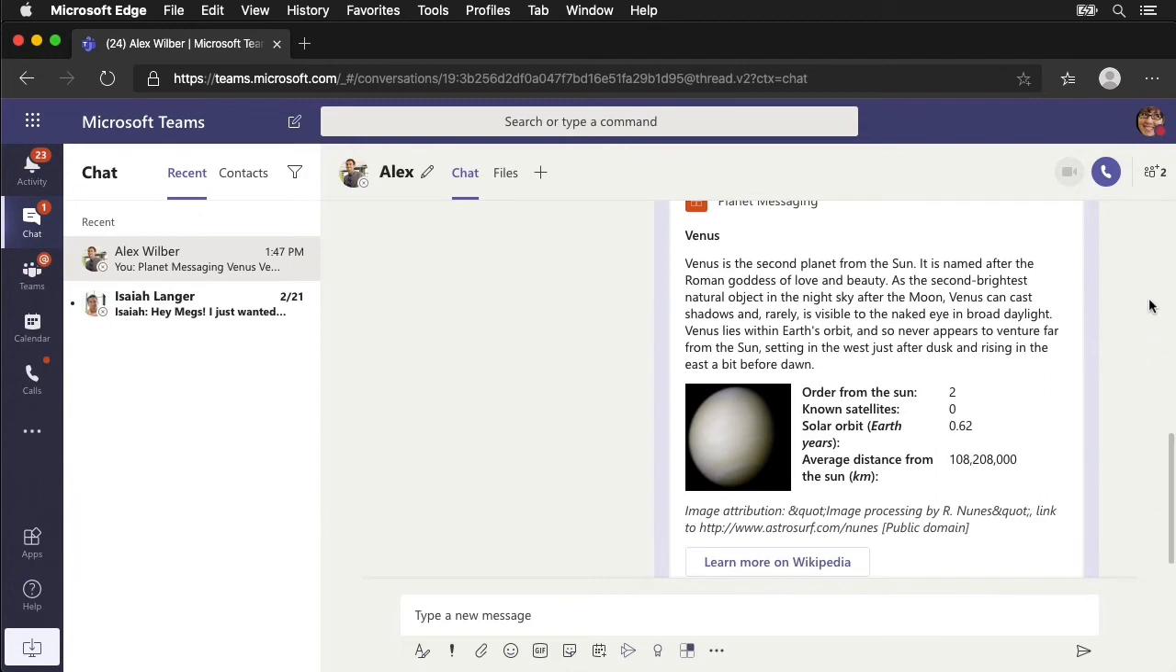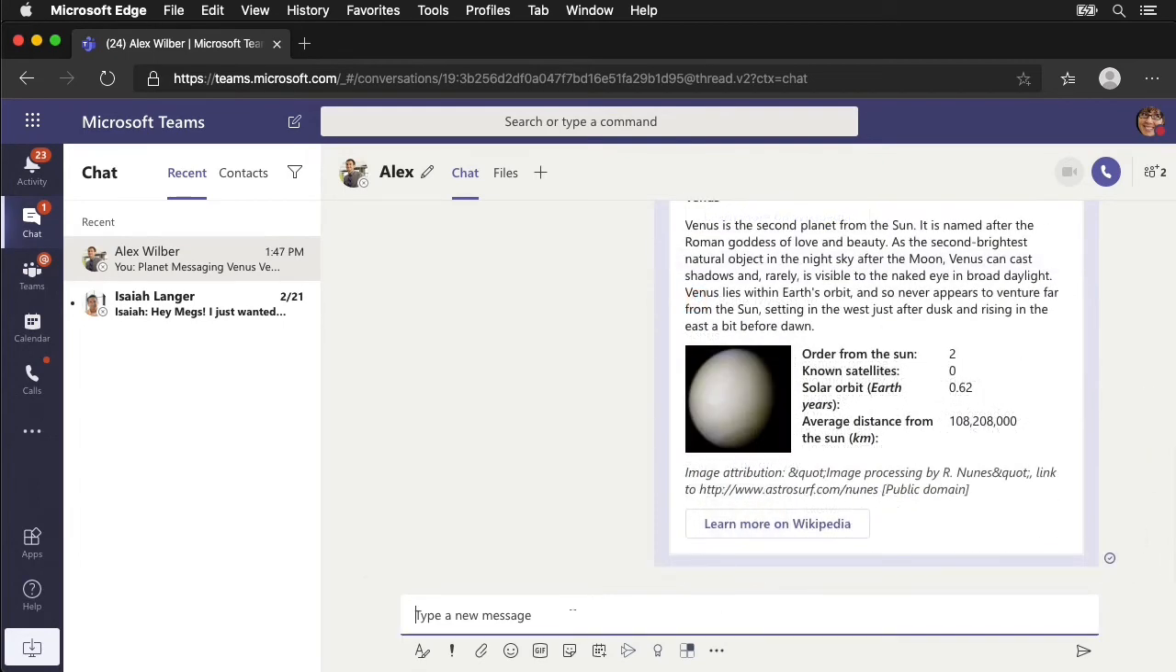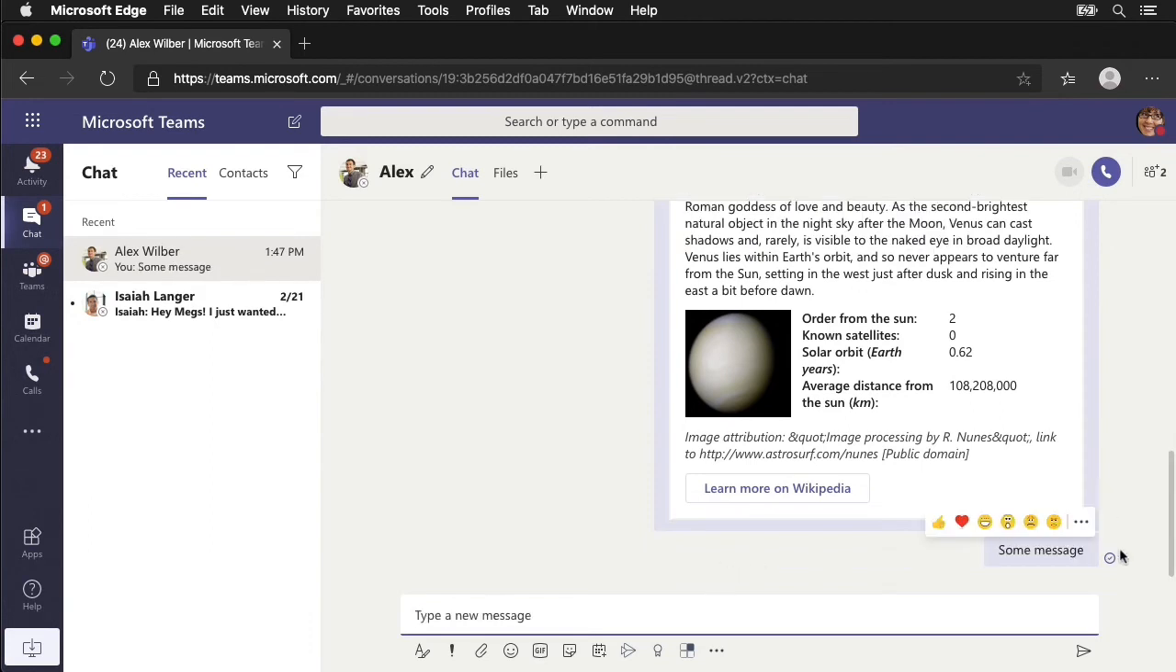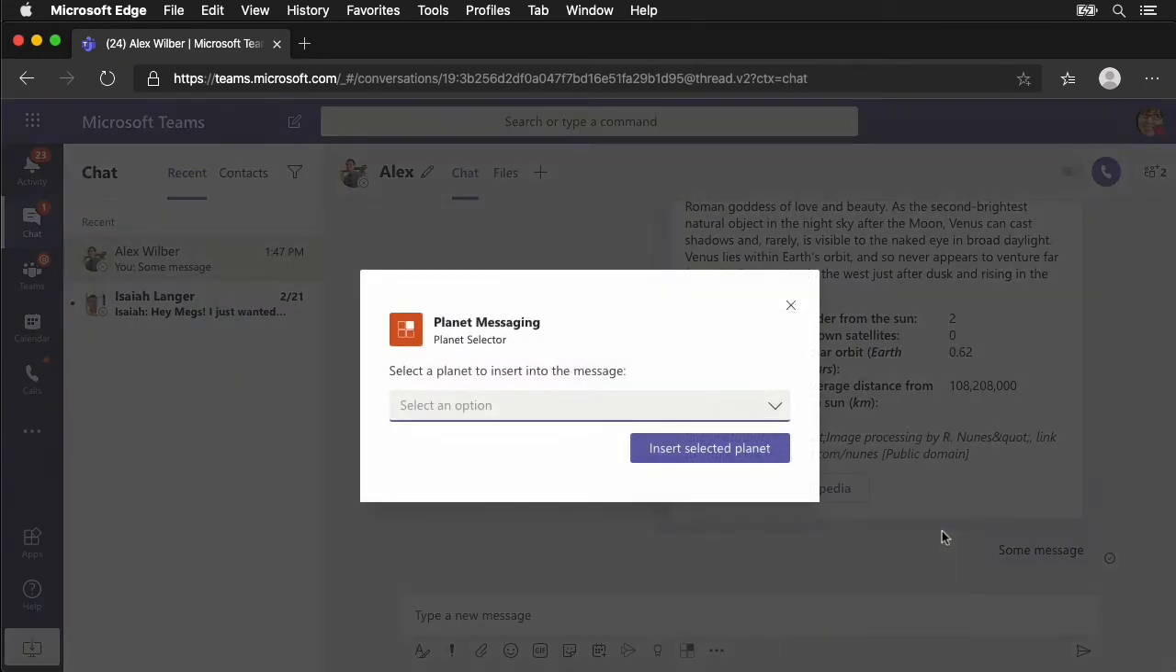Now, the other thing you can do is expand or trigger this from an existing message. So if I come over here and add some message, you can see here that on the more actions, I can also trigger my Planet Expander, which does the exact same thing.